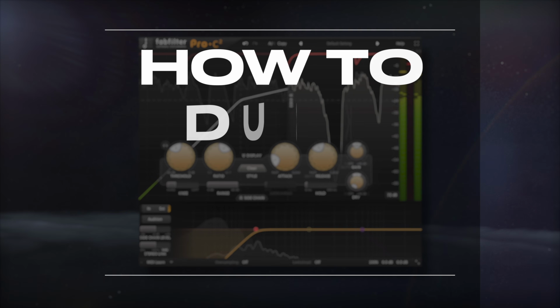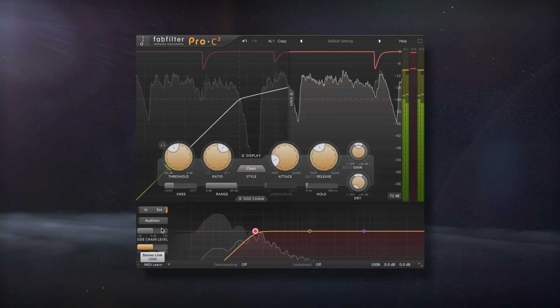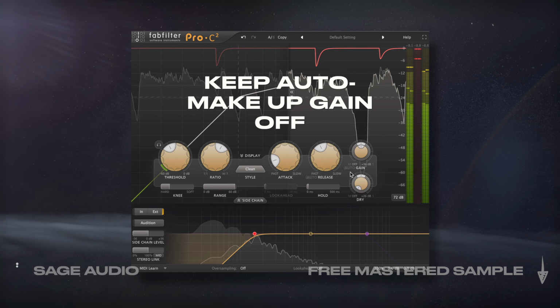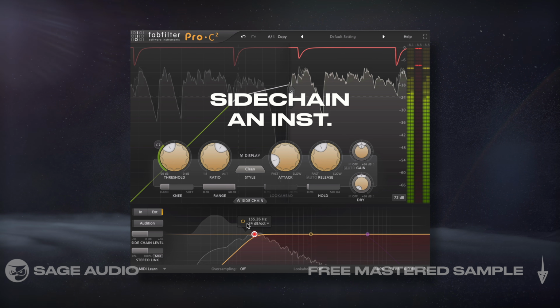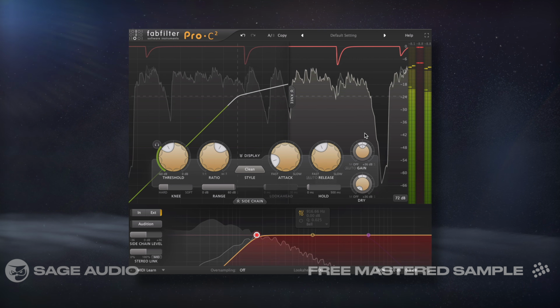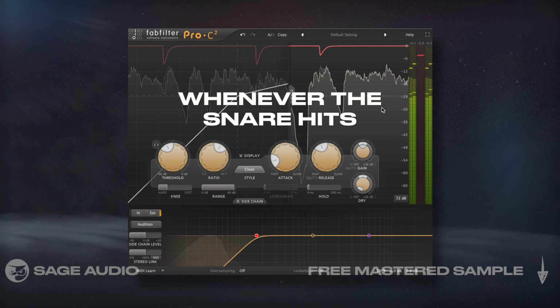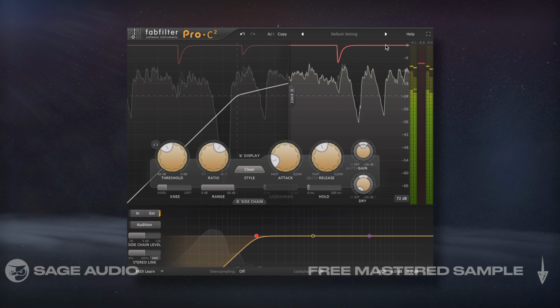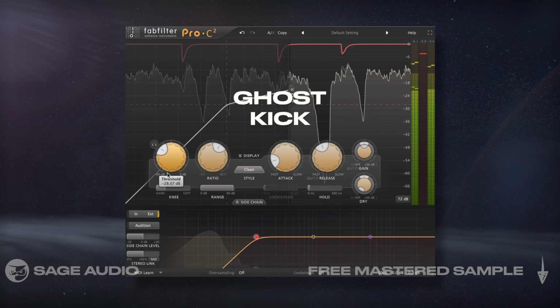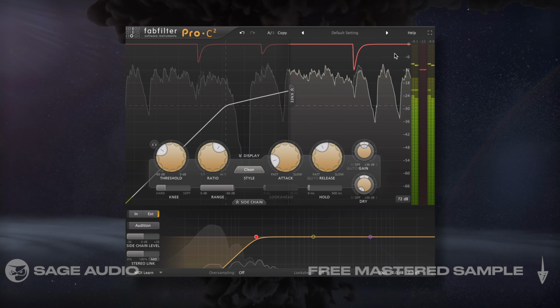How to duck vocal reverb. Let's go back to using downward compression after the reverb, but this time keep the auto makeup gain off. Additionally, let's sidechain an instrument or signal that we want to attenuate the reverb. For example, we could cause the vocal reverb to be attenuated whenever the snare hits. This has both practical and creative applications, but let's take a listen to it being used creatively by using a ghost kick to unrealistically attenuate the reflections.